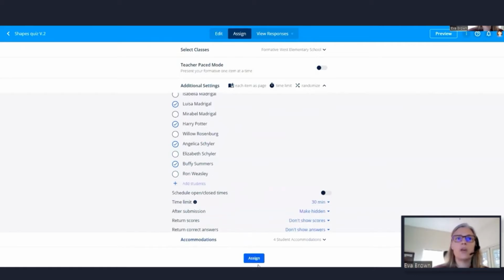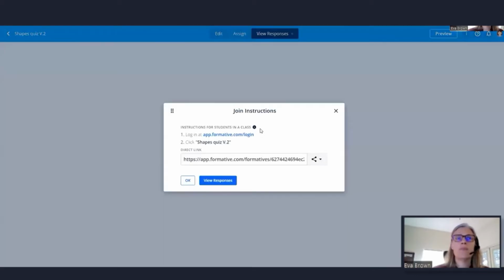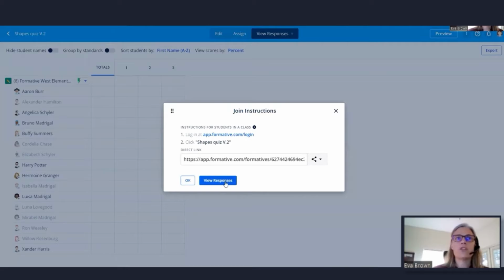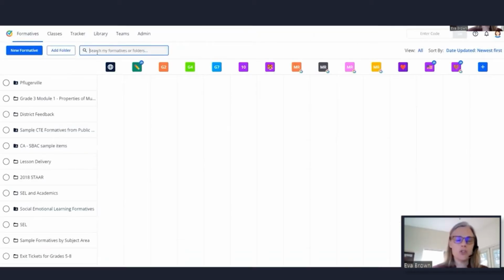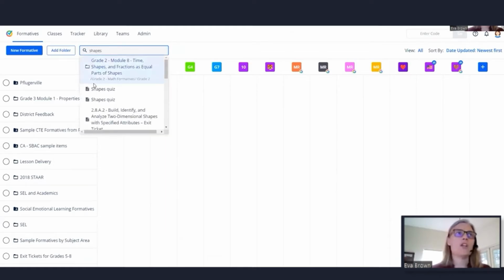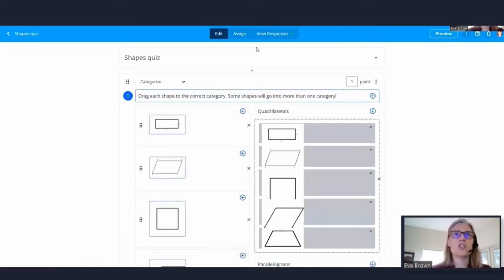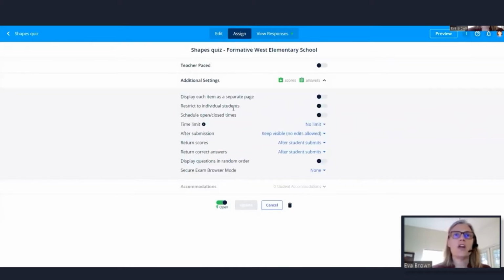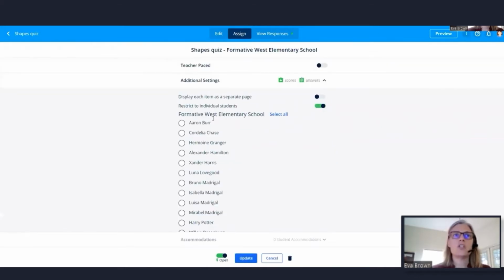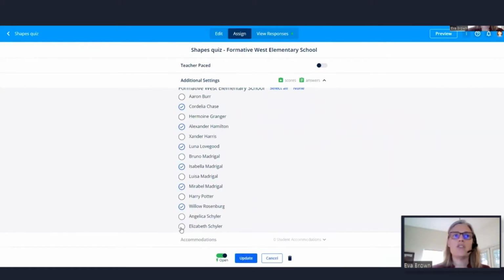There we go. That one's going to be assigned to them. Perfect. And if I come back to my original one, I can give the other one to the other students. So if I come in here and restrict that to individual students, I could choose the other ones. And then my students would each have a different version of the formative.